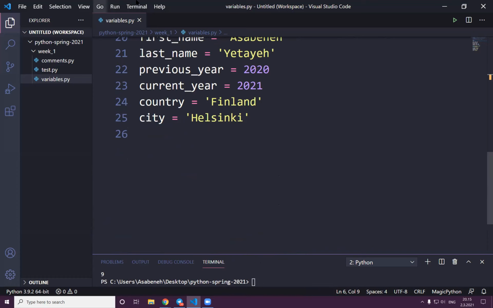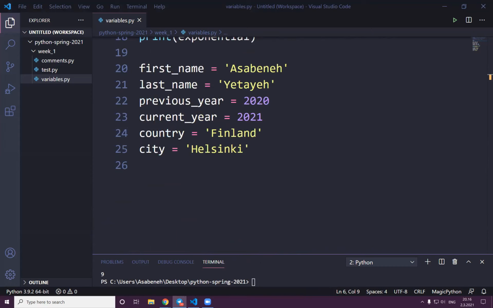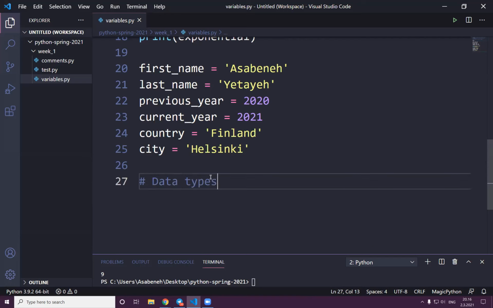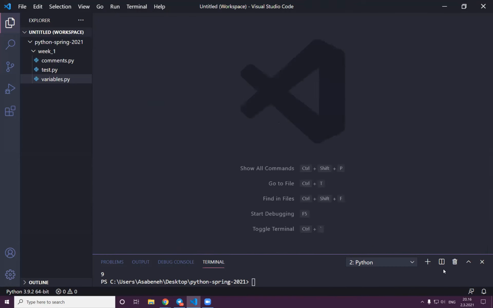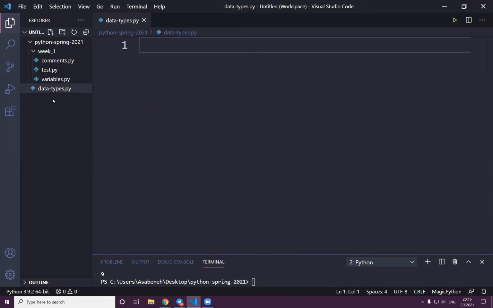Now I will just check the schedule, what we agreed to cover. Data types. It's very good to know about data types. But let's leave this part for the variables file. Let's create a different file, data types.py. Data types. Do you know, guys, data types?